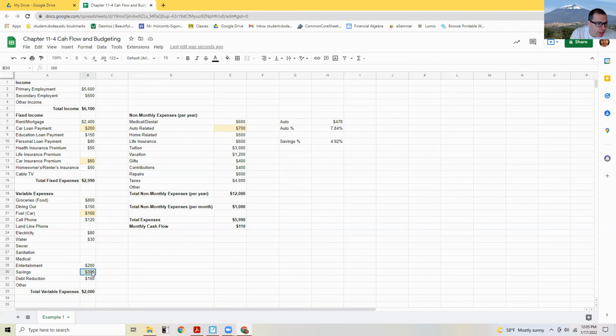So then you can come down here and say, okay, well, what if I save $310 a month? Well, that's 5.08%. So just $10 would get them within the 5%. And if they wanted to really up it, they could say they wanted to save 10%. Well, that's obviously going to be $610, because 610 divided by 6,100 is 10%. So if they save $610 a month, that would be 10% savings.